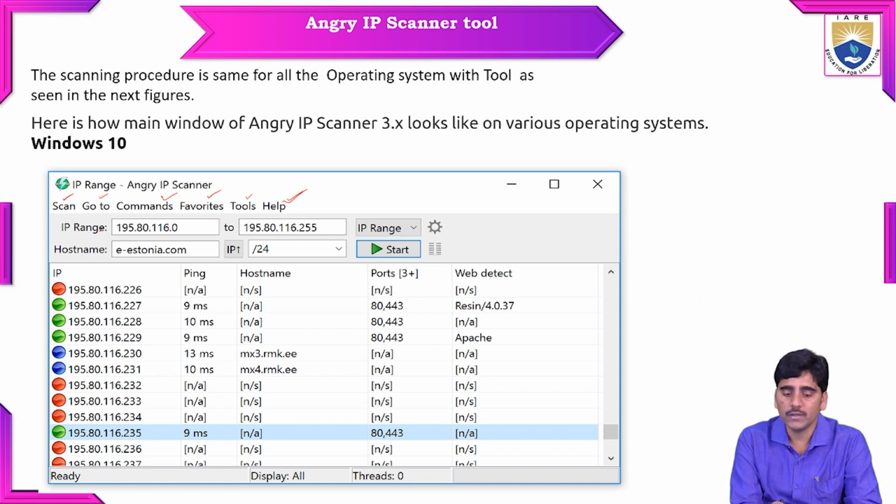Here is the IP range. The IP range is nothing but the IP address range, from where to where you have to perform the scanning. Select this IP range and give any host name, or you can directly give a host name, with no need to give the range of IP addresses. Next, click on the start button. Now the scanning of the range has started.